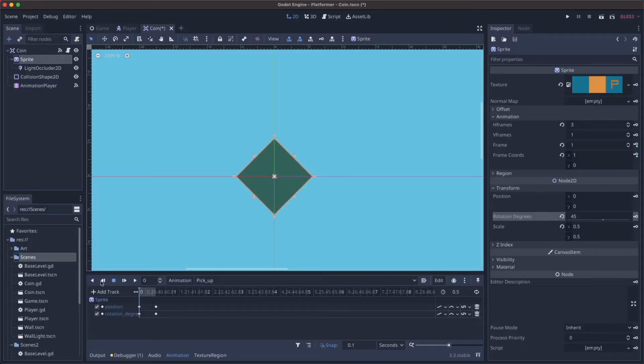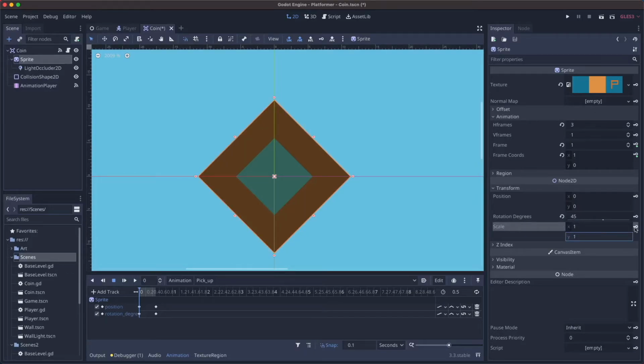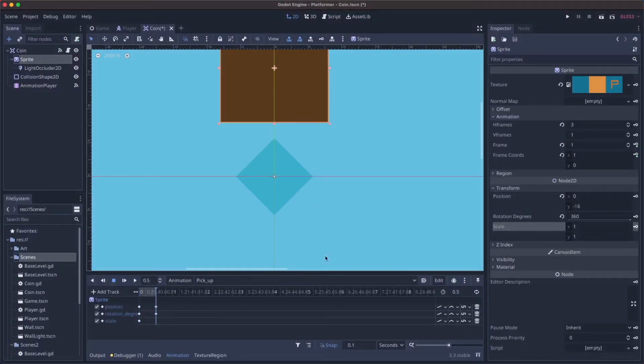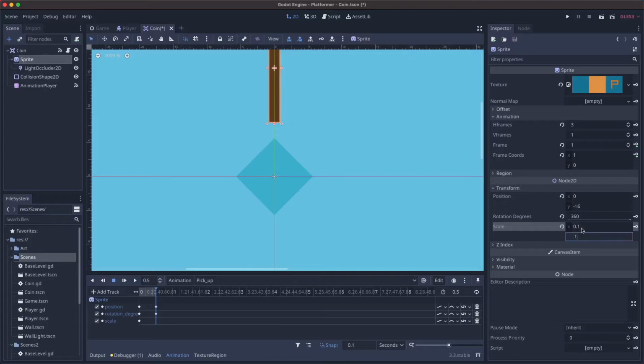And last but not least, we need to go in and change the scale. So I'm going to do something different. I'm going to make it go back to its 1 by 1. So it's going to basically pop, make the coin bigger. And then at the end, we're going to make it very tiny with a 0.1 by 0.1.